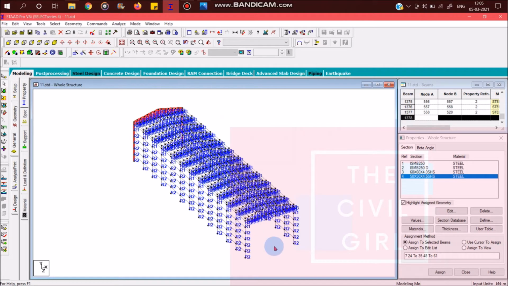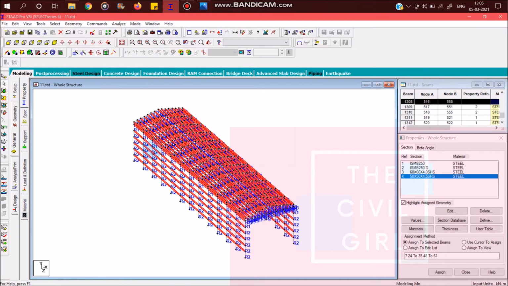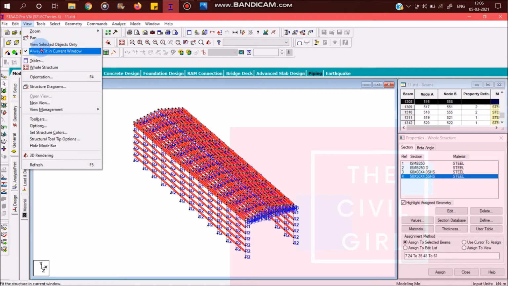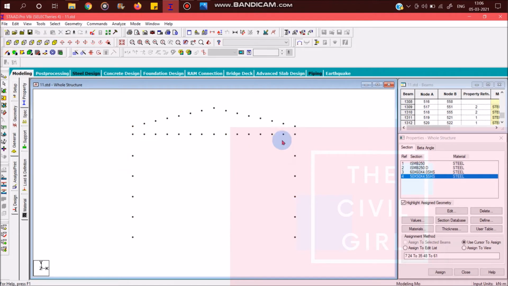Now we have got your structure here. If you go to select and go to missing attributes property, you can see that all the purlin members don't have any property associated with them. For them alone we have to assign now. So go to view and select view selected objects only. Now you will have your selected objects only.